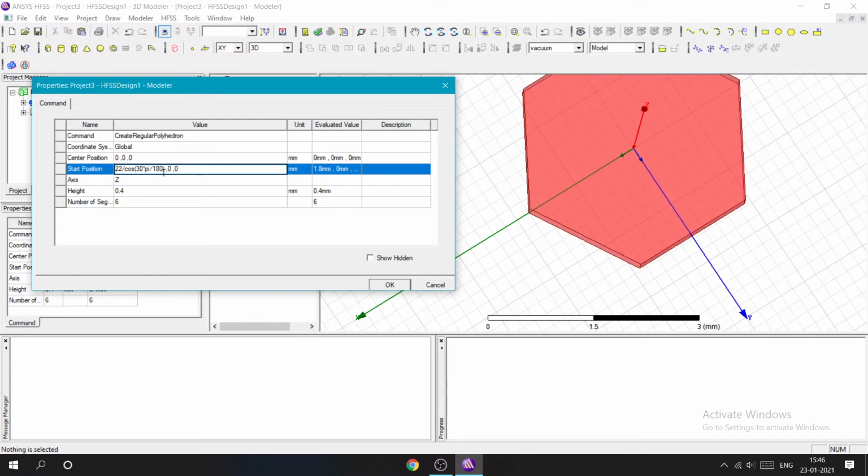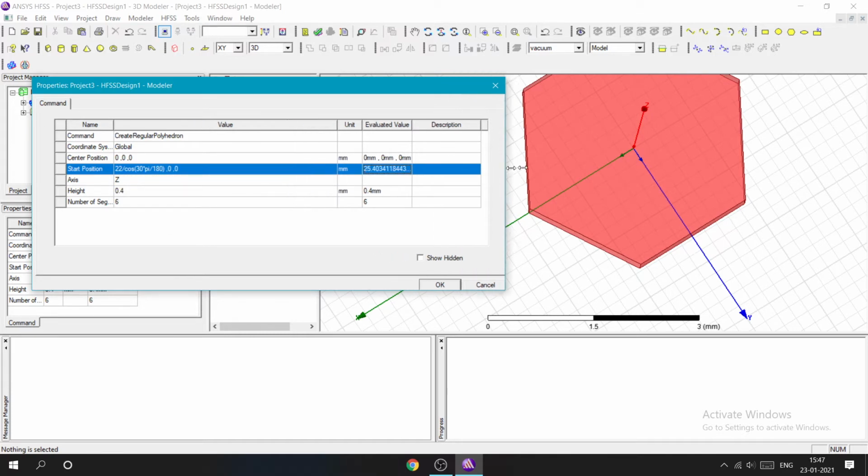If you know an exact value, for example if you want the distance to be 3, then you can directly write 3. But after calculating the dimensions, if you found that this vertex point is at a distance of 22 by cos 30 degrees, or whatever angle you got, then we have to do it like this. Okay, you can see that it's calculated and you can see the value over here.